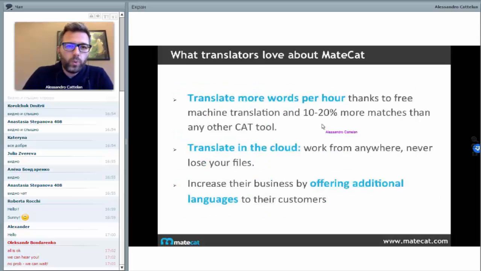So what do translators love about MateCat? We have nowadays around 10,000, 12,000 users. And every now and then I run a survey just to get a feeling of what they love about the software. These are the three most common things that they bring up. One, it's very important, they translate more words per hour. That's how they make money, translating words. And being able to translate more words per hour means more money.